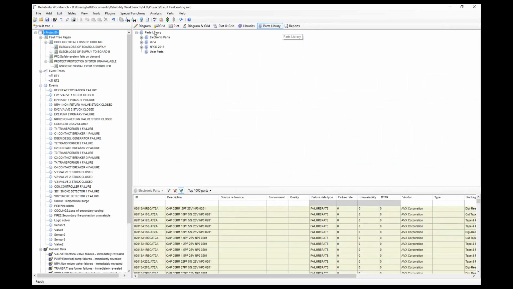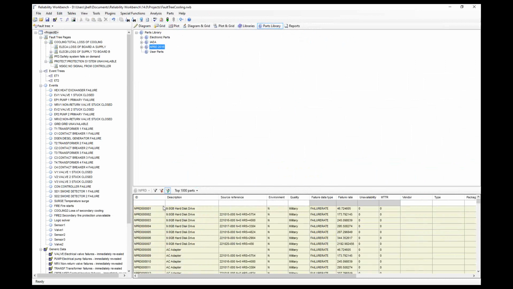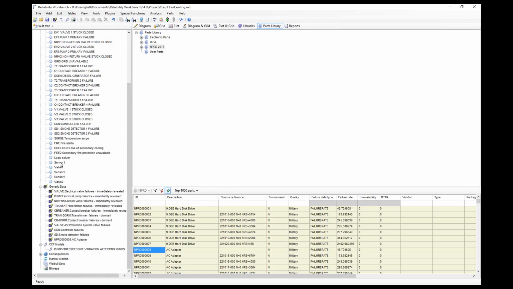The second to load is a massive database. The IAEA, which is the International Atomic Energy Agency library, and the NPRD, which is the Non-Electronic Parts Reliability Database. We've built both those libraries into the tool, and they both also contain failure rate information. It's as simple as selecting one of these components and dragging and dropping it into the project to create a new failure model from the data in that library.